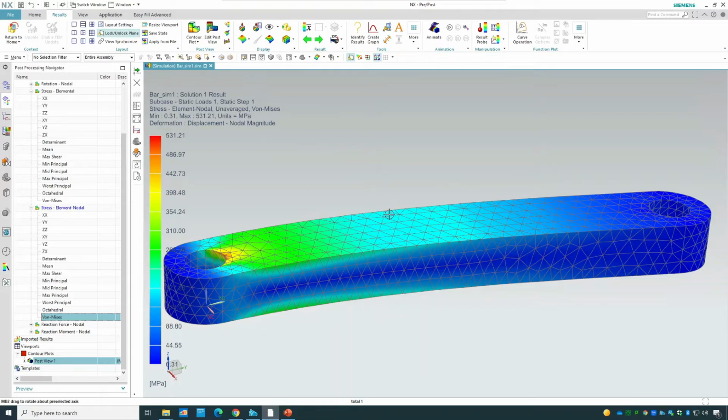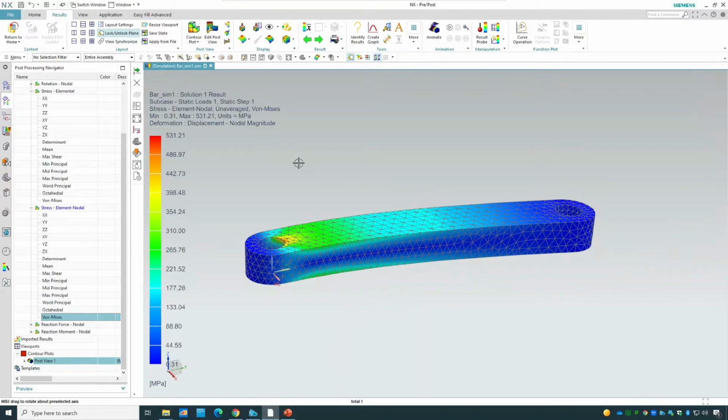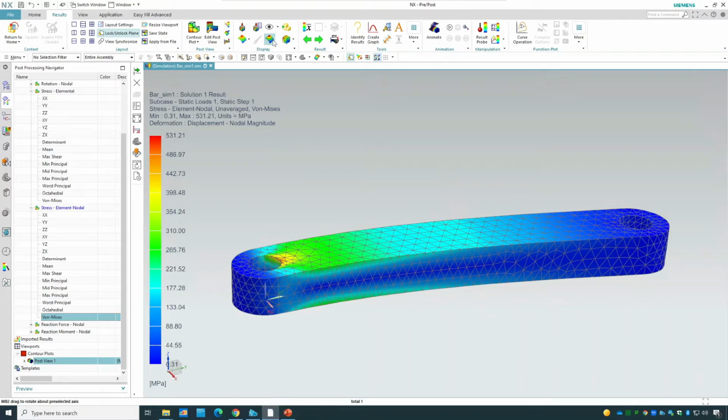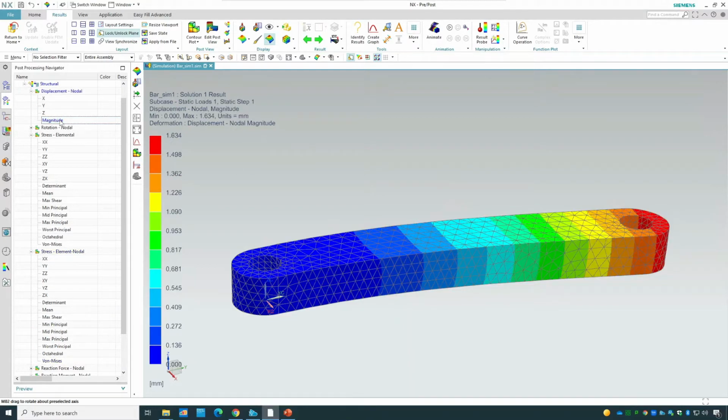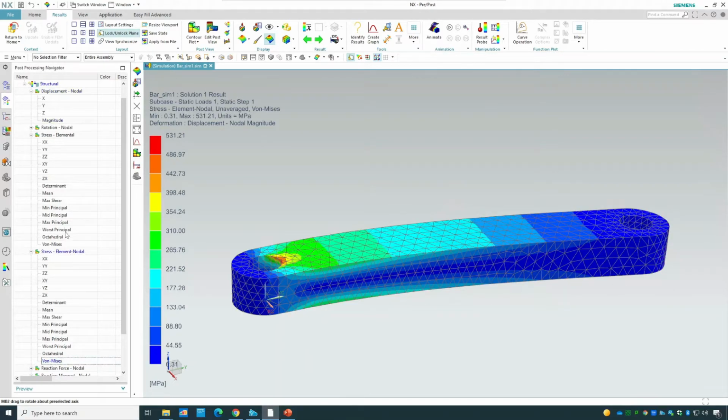With these results, once you get them, if I come here, I can apply the banded display. What it does with the banded display, it gives me the bands. That's really good for me to understand the different changes in the stress. Or again, if I want, I can do the same thing for the displacements. You can see the bands, the areas where you will have much more displacement in here, or the same thing for the stress.